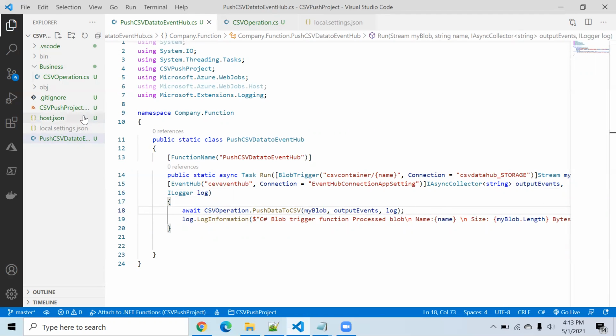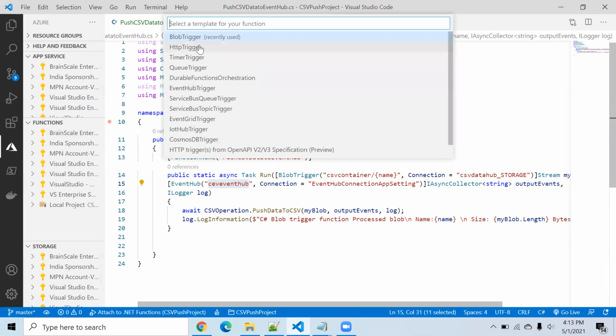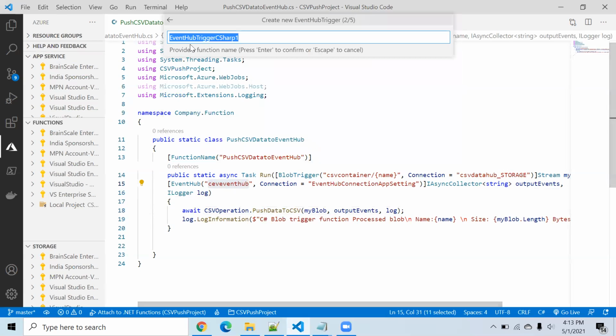Now, today's requirement is we need to read the data that we have pushed from this function app to this event hub. I have to read from here, so I'm going to create a new function for that. I can go here and create a new function. This time it should be an event hub trigger because we want to read data from the event hub. So whenever new data is seen in the event hub, I have to add it to the Cosmos DB.